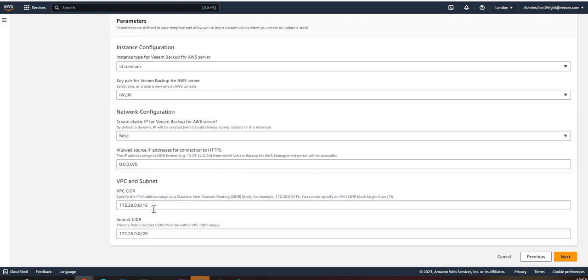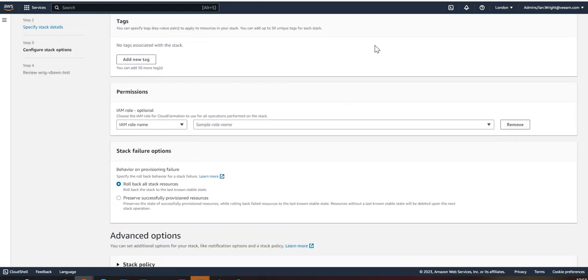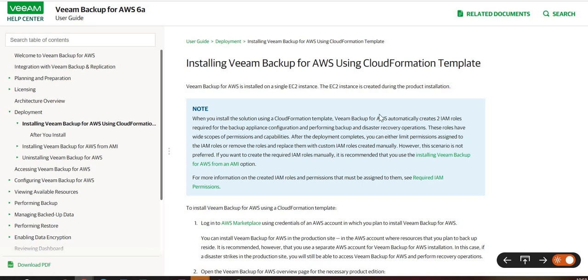Okay, so VPCs, just as per your own configuration and setup. I'm just going to leave this as defaults here. All right, go ahead and click next. You can add a tag if you want, and any optional IAM roles. As I mentioned, CloudFormation does create, as per the help center, two IAM roles by default just to get up and running, but you can create them manually if you like.